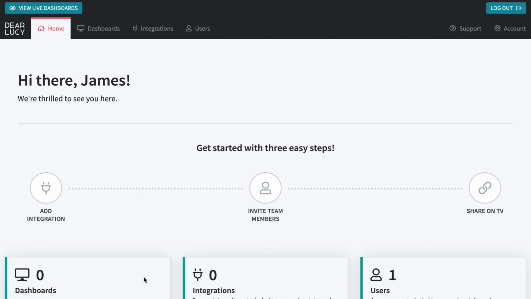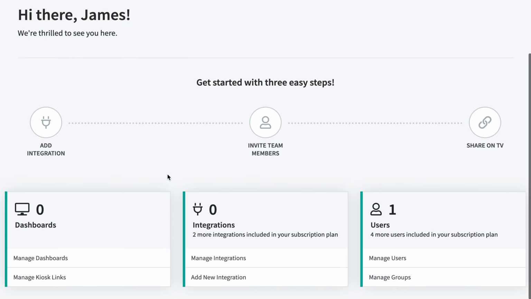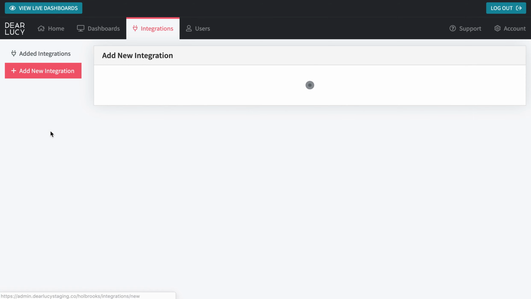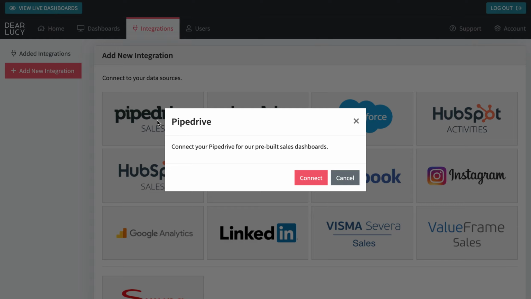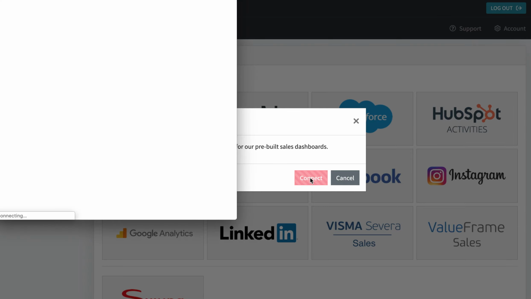Here we go. We're now in the admin, the settings view of Dear Lucy. And the first thing we want to do is, of course, to add an integration. In this case, I'm going to use a Pipedrive sales integration out of these default ones that I connect. So I press connect on the bottom here and confirm this.